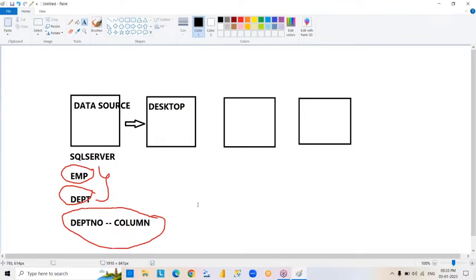Previously I discussed the merge concept, which is a different concept, because merge combines data. Now we are not going to combine. They are separate tables, different tables only. Even inside Power BI, we are going to store them as different tables. But a relationship we are going to establish.